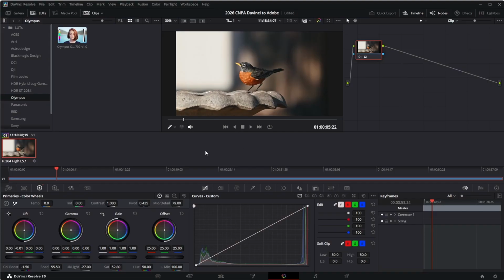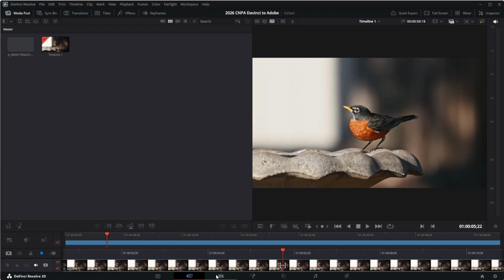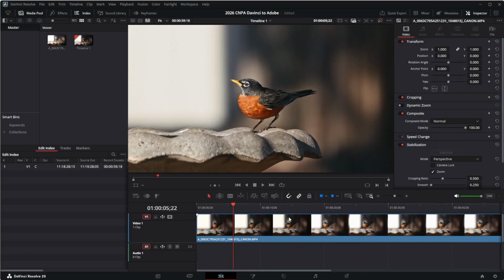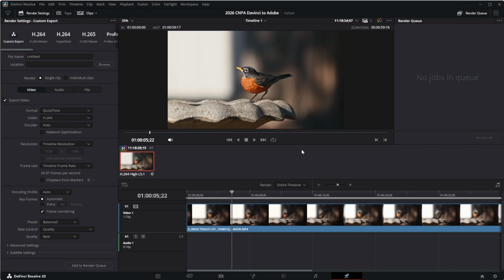And now we're going to deliver this. We're going to take our project, which is here, and turn this into another MP4 file. So now we are going to render the video into a usable file that we can upload to Adobe.